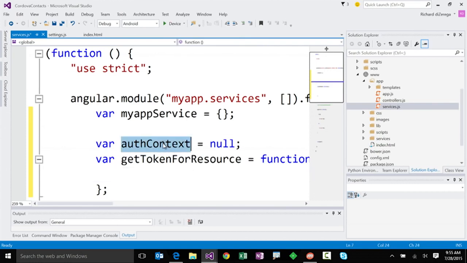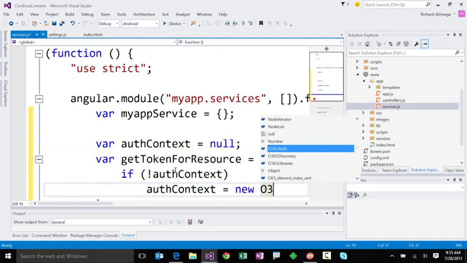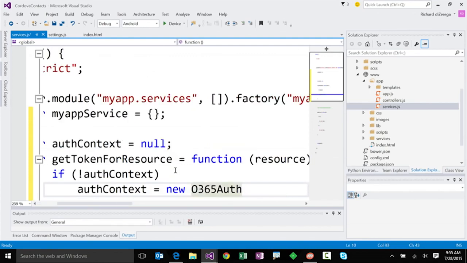What I want to do is first check to see if this authentication context has been initialized. So I'm just going to do a really quick check: if not authContext, then I'm going to initialize it. So we'll just say a new O365. You notice that I get IntelliSense here. When I pull in the Office 365 tooling, it automatically gives me that. And it's not Office 3645, it's 365. So we'll do O365.auth.context.